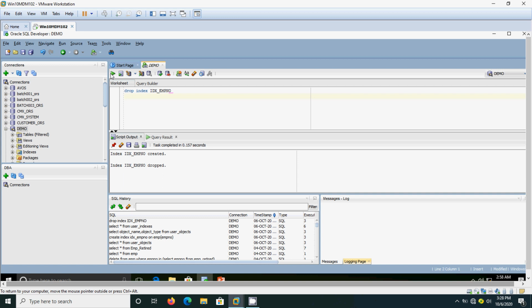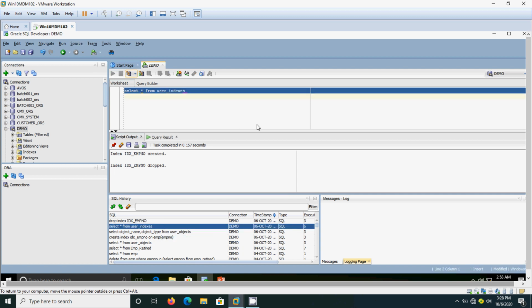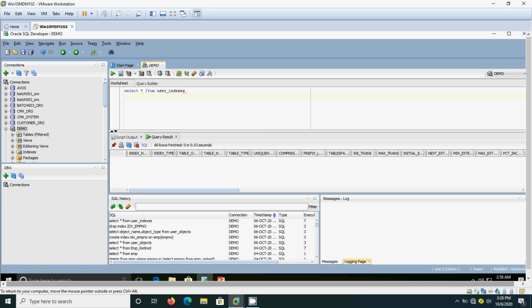Now the index has got dropped. Now if you check select from user indexes, the index won't be available. Okay. Now the index is not available. This is the way we have to create the index and drop the index. Other things we will see in the next video.